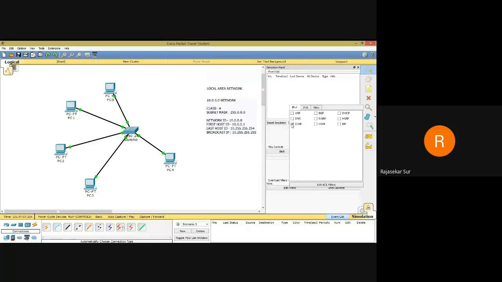ICMP is a protocol, Internet Control Message Protocol. This protocol is used for sending the ping command. The ping command is a part of the ICMP protocol. Now, I selected the ICMP protocol. You can see ICMP is selected.